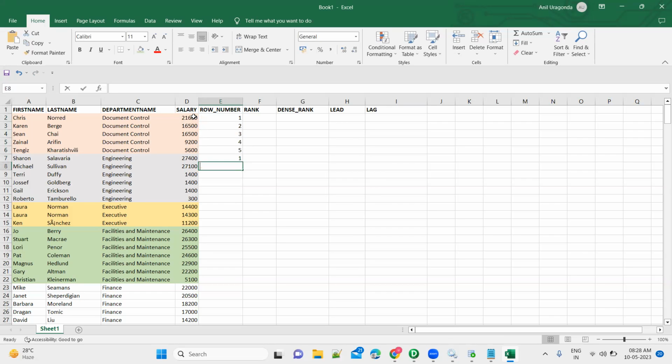1, 2, 3. Will it repeat? 3 will be repeated here. No, 3 won't be repeated because it will give a sequence of numbering. It won't repeat anything in row number. Okay.